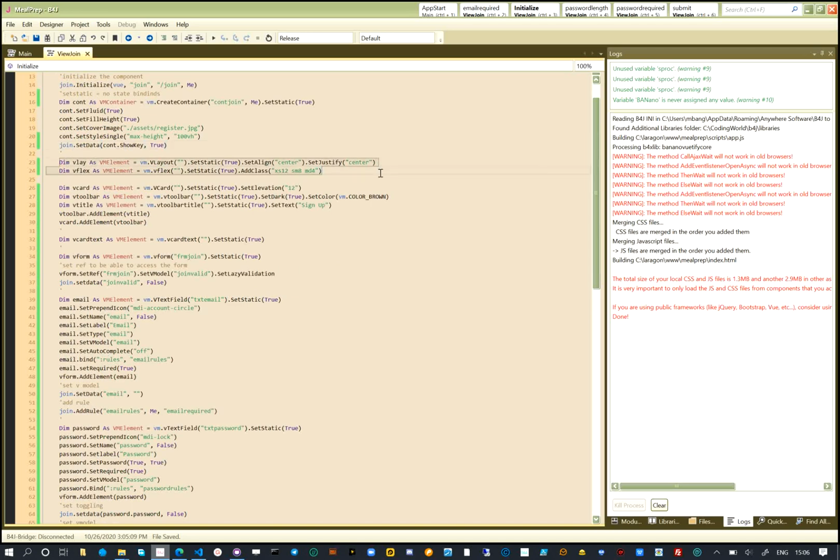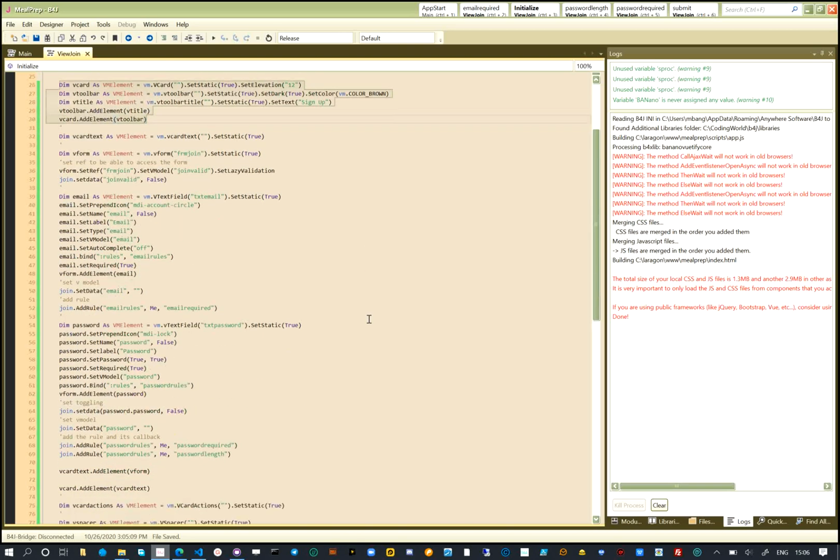Yes, we can use the abstract designer to create our layouts, however we have decided to code our way here. This is the parent card that holds the email and password text fields. The card has a toolbar and a title. The title has a background color and also text. We add the email and password inside a form. This form sits on the card text element of the card.